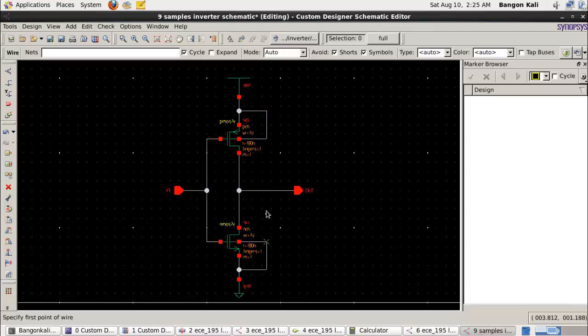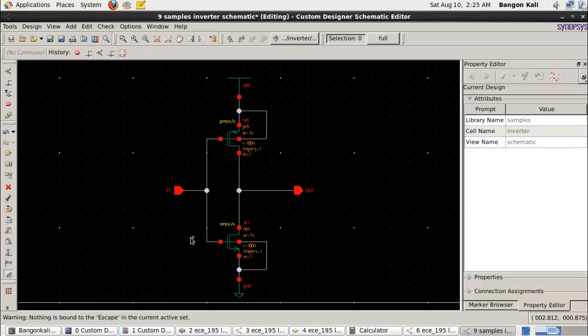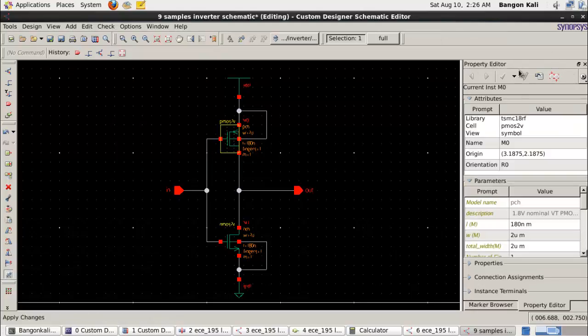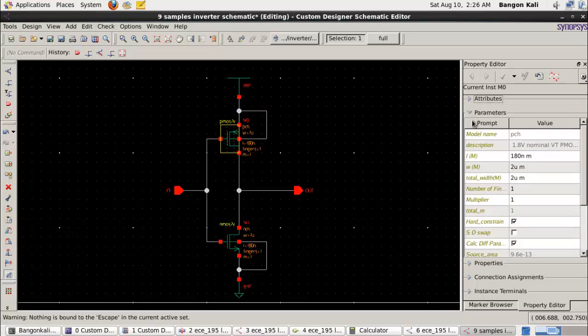As you can see, we have partially completed our design of our CMOS inverter. Now, let's proceed by assigning the proper lengths and widths for our NMOS and PMOS. You can press on the PMOS and press Q. You'll be shown the property editor. Here in the property editor, you can minimize attributes and deal with the parameters. In the parameters, as you can see, the length is already set to the minimum for this library, the TSMC 18RF library. So the width is what we have to change.